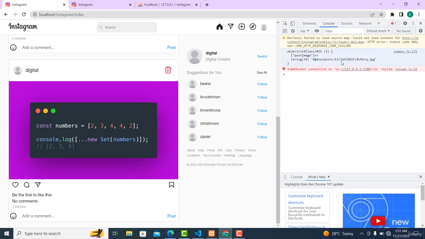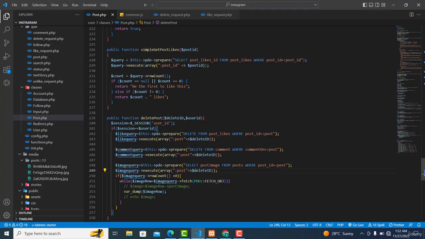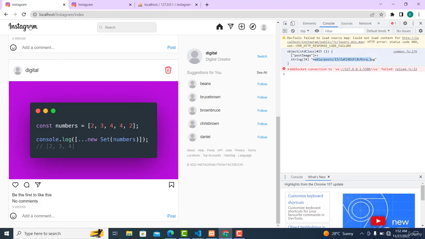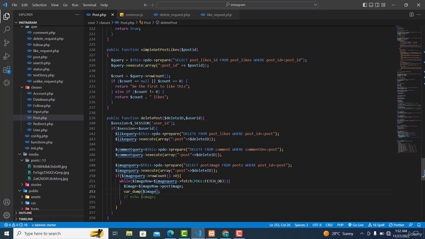So what I want is this one. That's what I want. So over here, comment on this one. So this one will be our image. Let's go back. Let's refresh it. Click here. Okay. So this is what we are getting, which is correct. So now we are getting this one. So the next thing I want us to do is what?